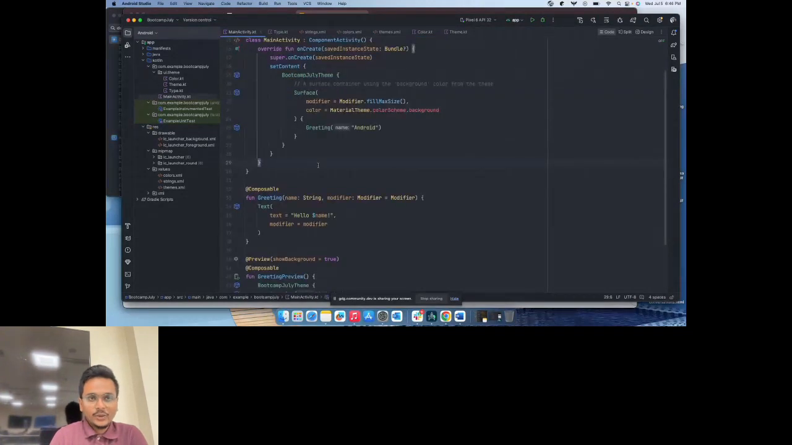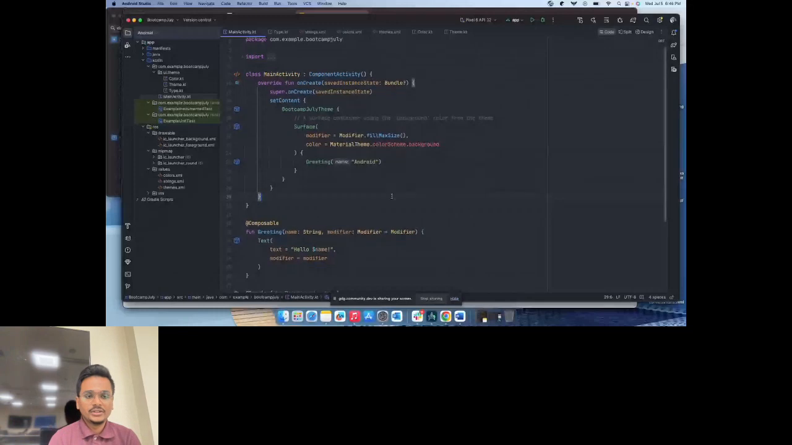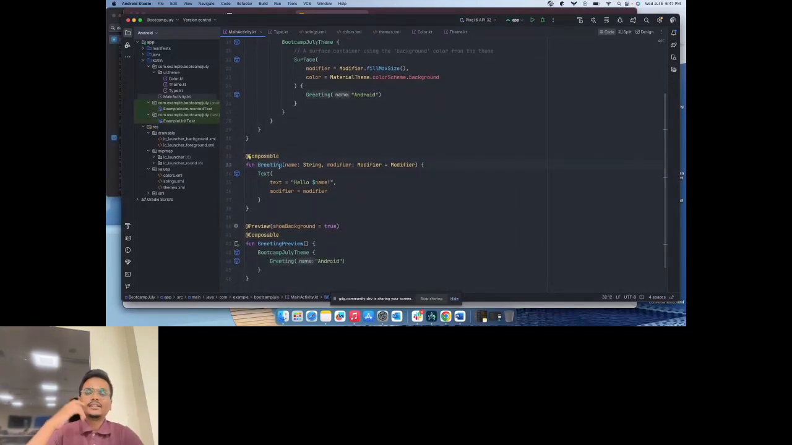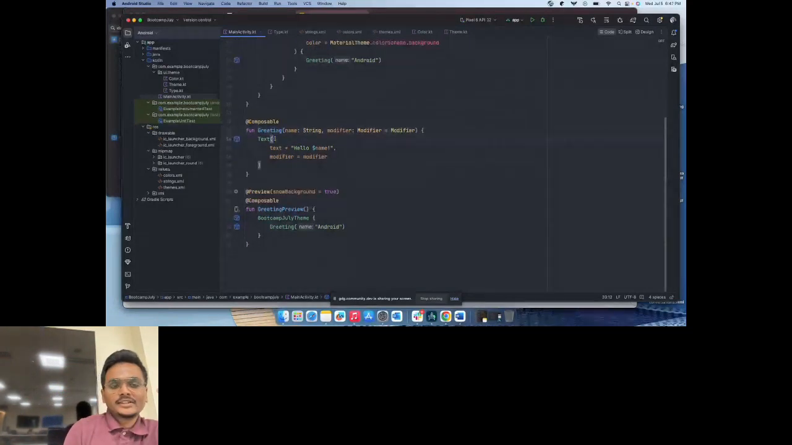Now let's take a look at how a composable is structured. At the heart of Jetpack Compose is the @Composable annotation. Declaring this annotation on any function tells the Jetpack Compose framework that this is a UI element that needs to be displayed on the screen. And this is how, like I described earlier, declarative programming is different from imperative programming. If you take a look over here, we are just writing a Text composable.